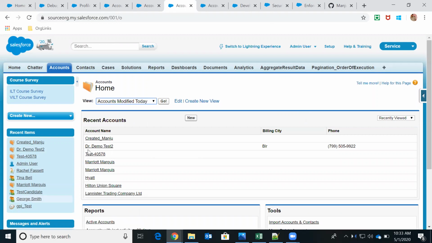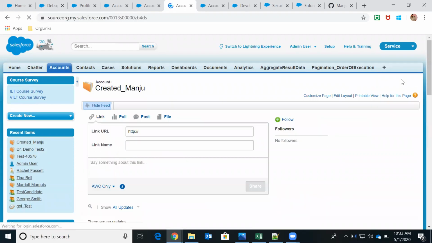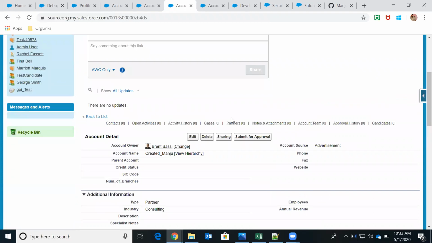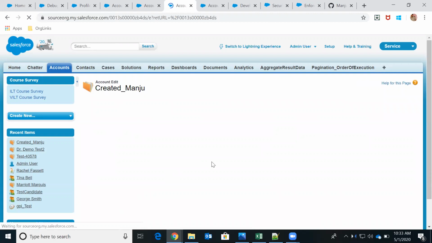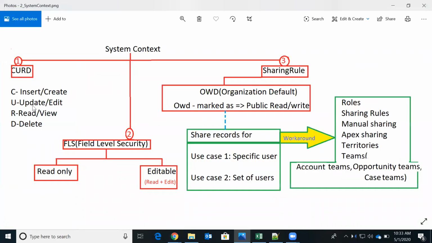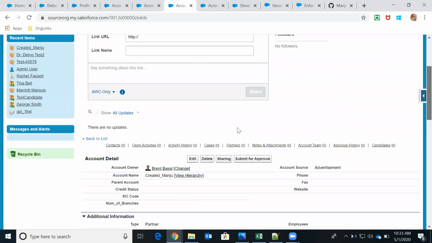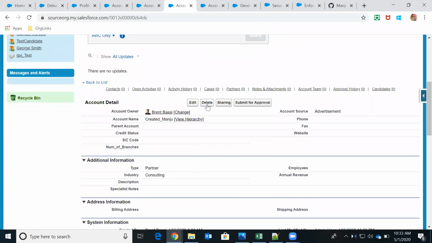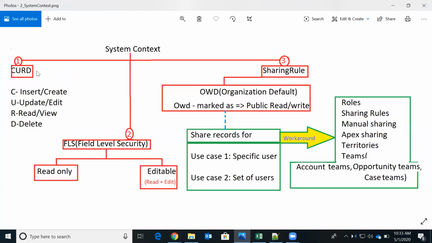Let's say on an existing record, if I open some existing record, and if I have edit permission, I can click the edit button, modify this data and save it successfully. That is edit permission or update permission. Similarly, if you have delete permission, you can delete the record from the database. So this is about CRUD permission.